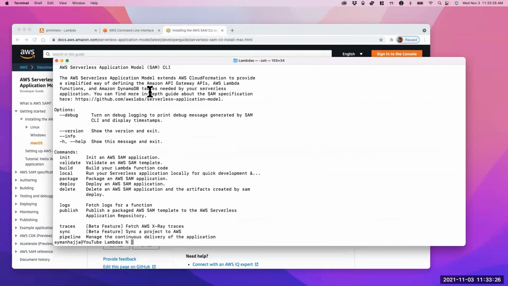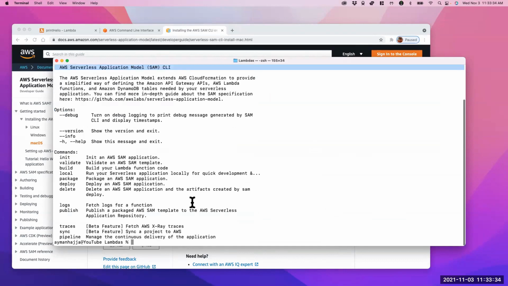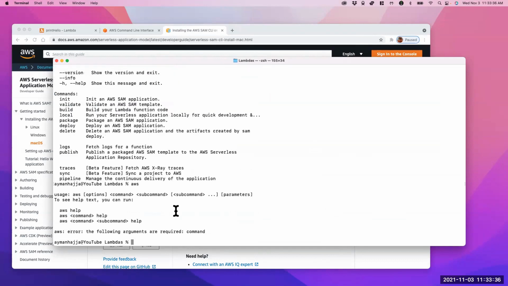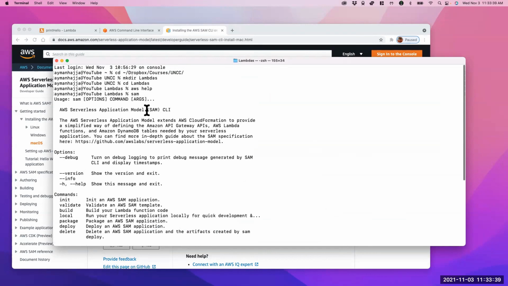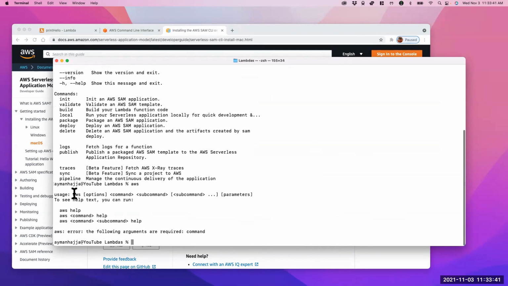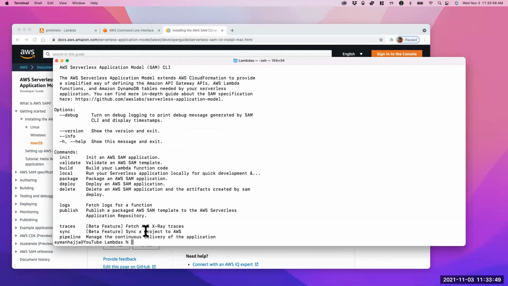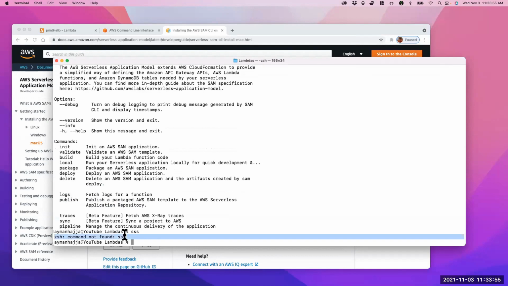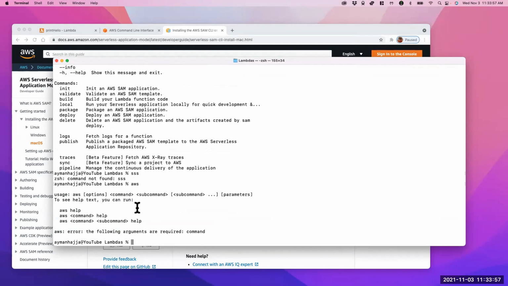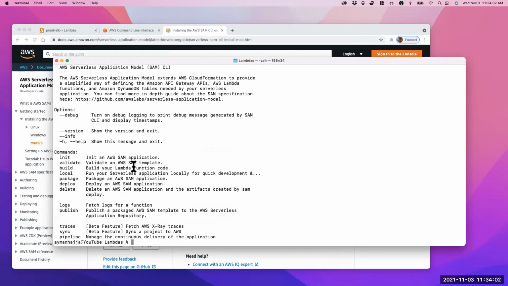So if I hit SAM, it says that that exists. This is the serverless application model. Again, I have AWS, you can see AWS is here. I do have it. It says you have to use it the right way. And I also have SAM. If I do something that doesn't exist, like SSS, it'll tell me command not found. So because I have something for AWS and also SAM, that means they're installed.